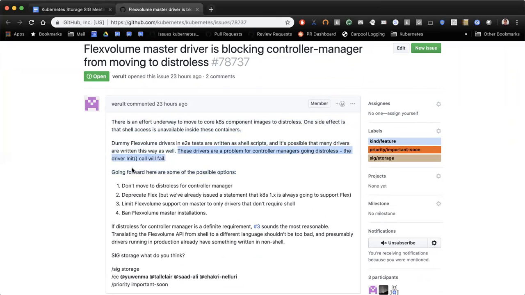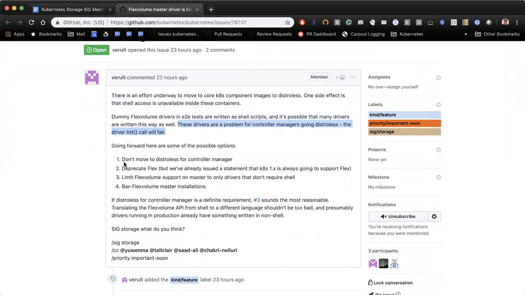So moving forward, if we're going to pursue distroless, there are a few options we can make here with regard to Flex. I think the most promising one is really just to limit it so that users cannot implement Flex volume drivers with Bash, essentially, with any kind of shell scripts, if they wanted to run it in master.